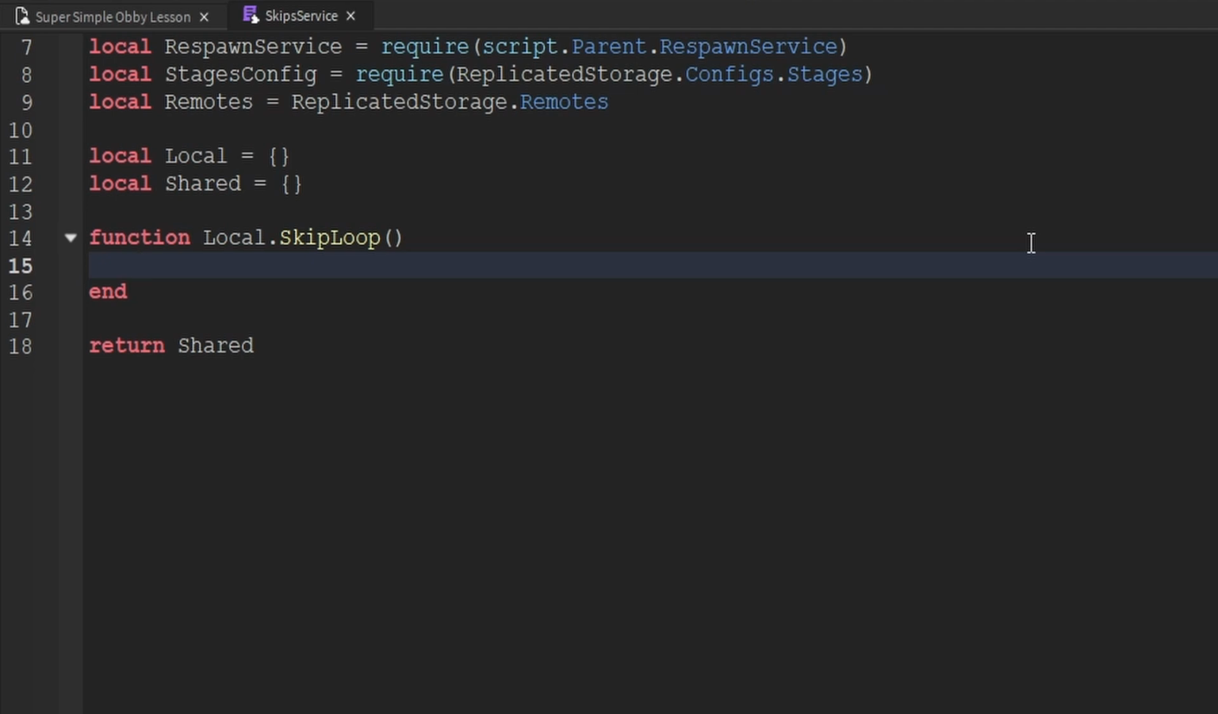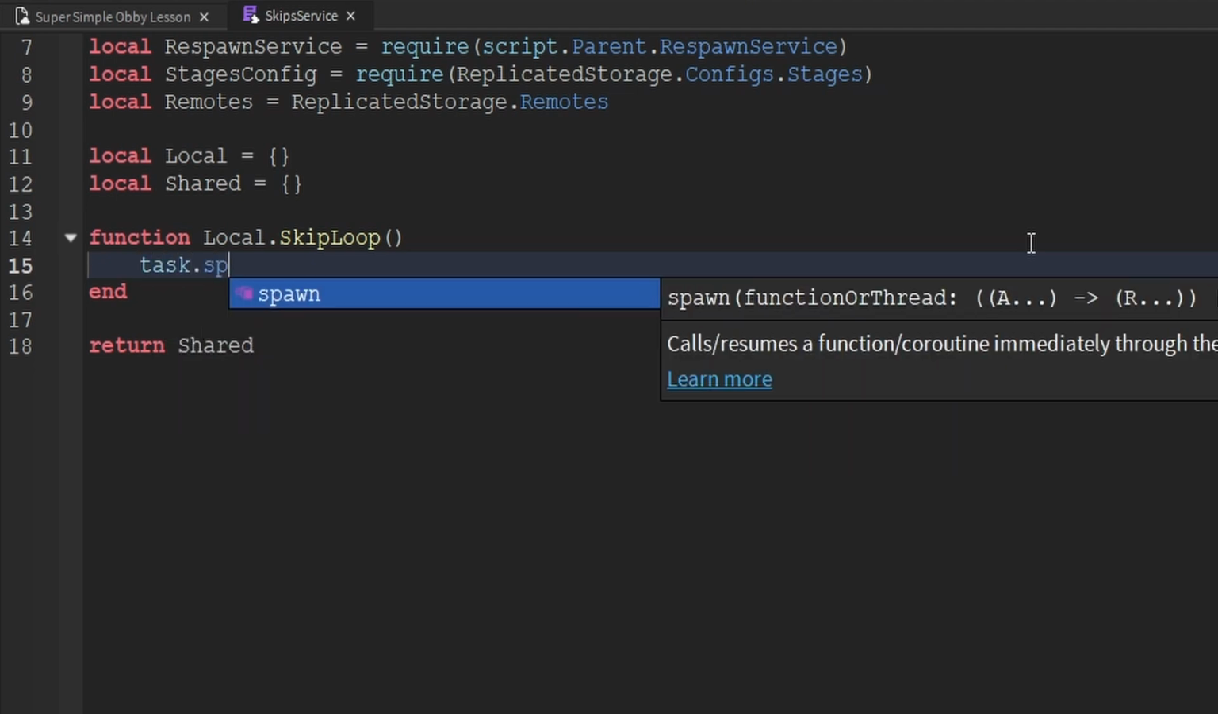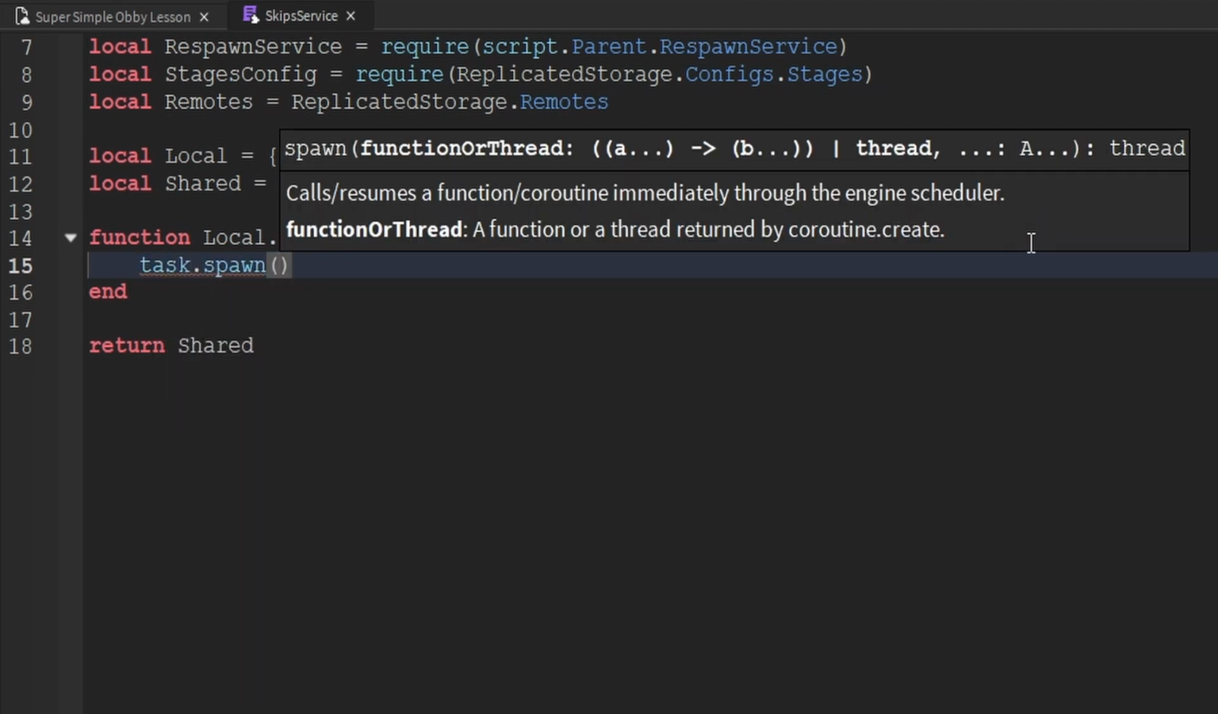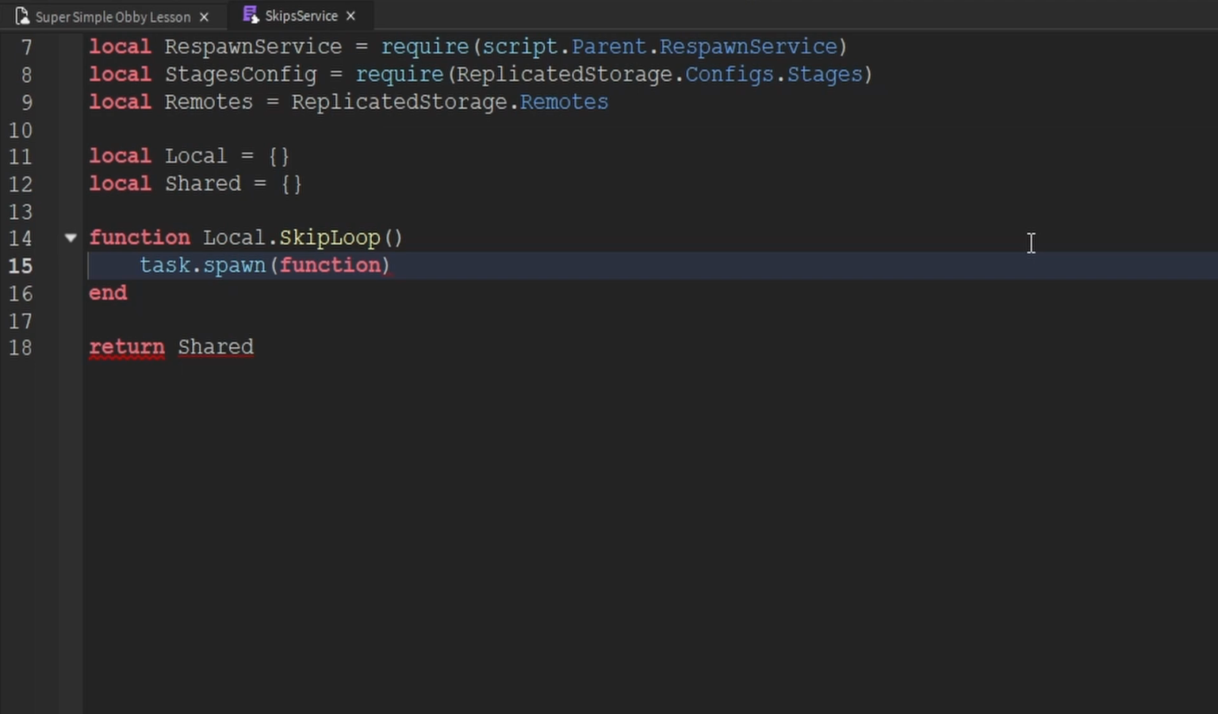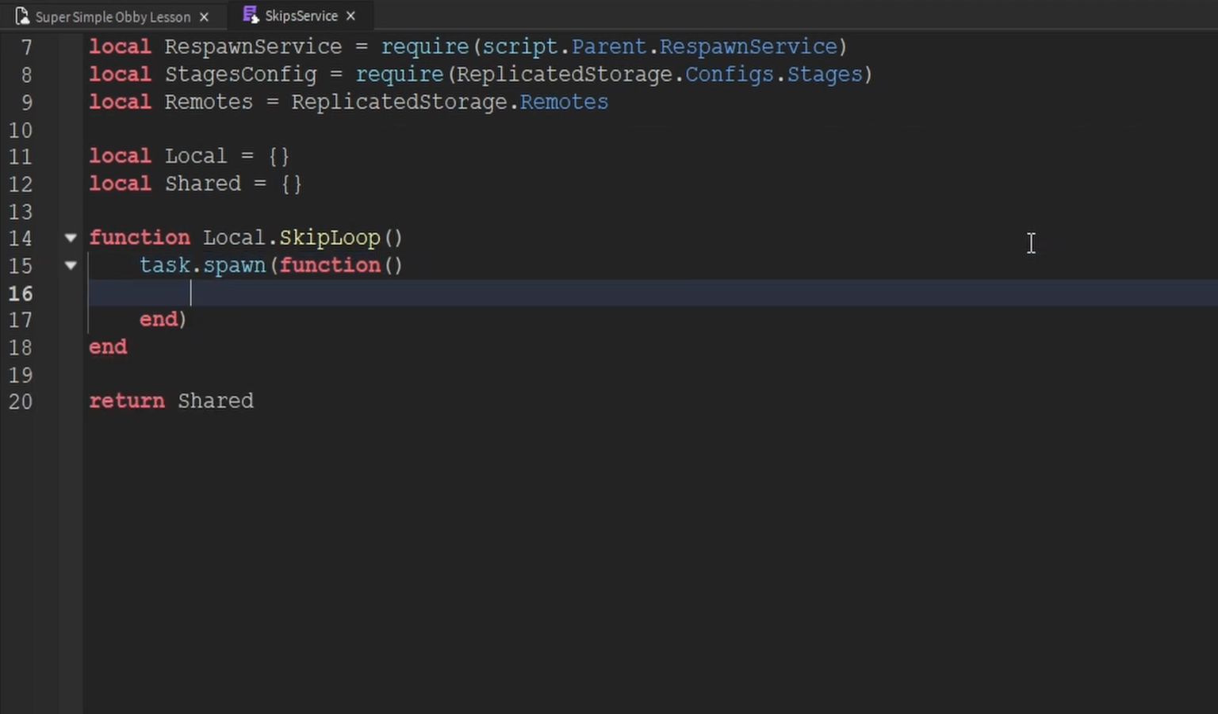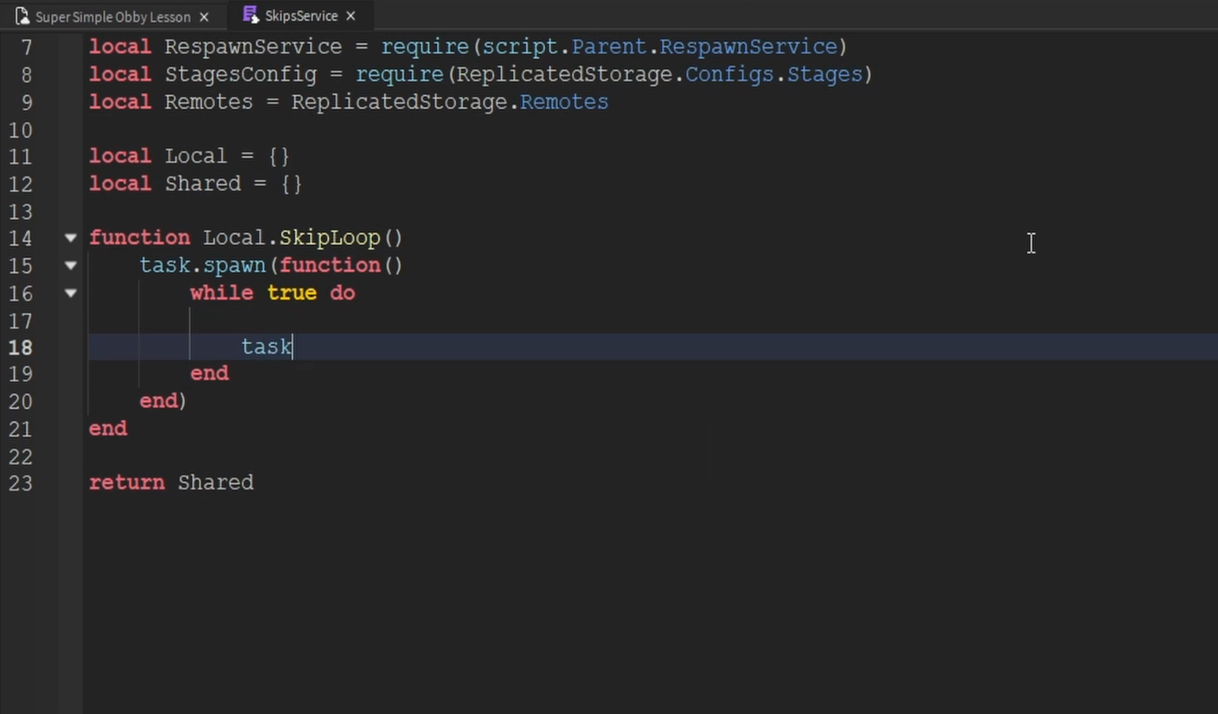So, the first thing that we want to do inside of this function is say task.spawn. The reason for that is because we are using an unlimited while loop, so we want to prevent our script from stalling when this function is called. So let's go ahead and create an anonymous function inside of the task.spawn, and then we'll create our while loop. So we're going to say while true do, and then towards the bottom of our while loop, let's say task.wait(1), so this waits a second with each iteration.